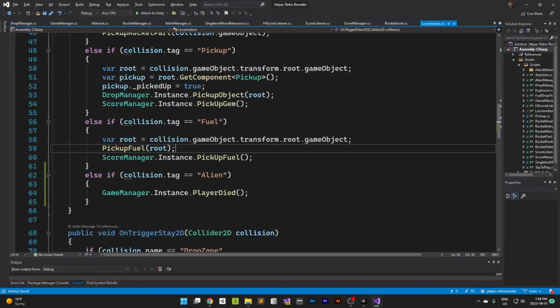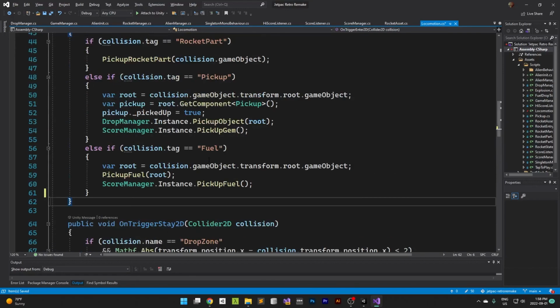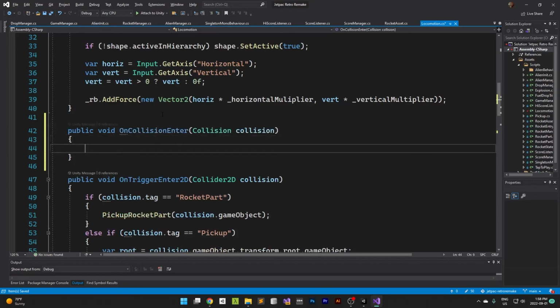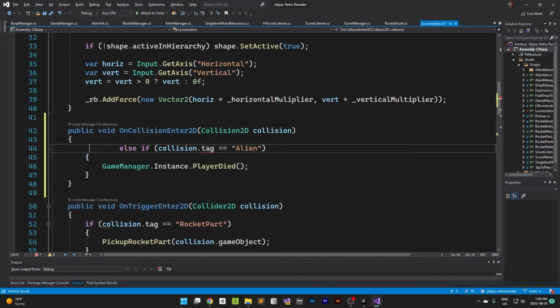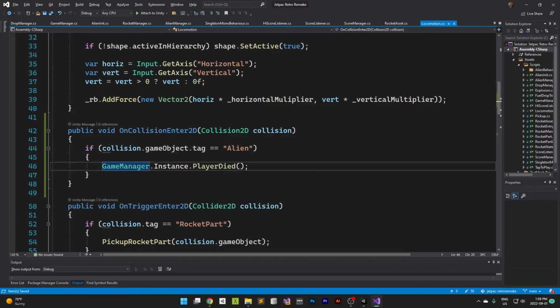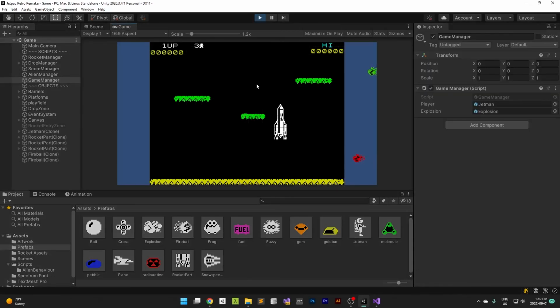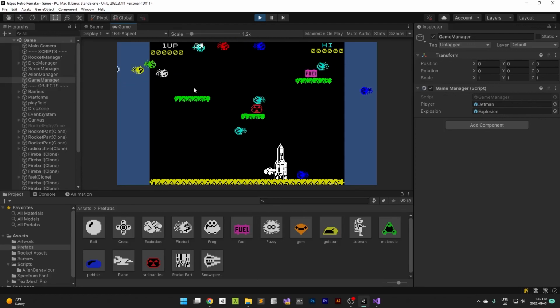That's trigger, isn't it? Oh. Those are triggers. It needs to be collisions. Public void OnCollisionEnter2D. Okay, so if the game object is that, then we're going to die. Okay. So this. There we go. Nice, okay. So we get the two dying.